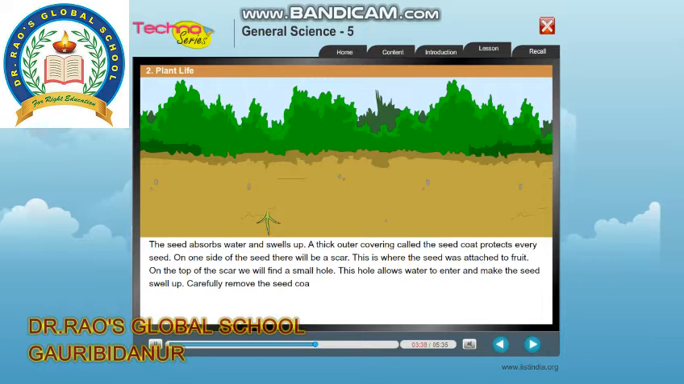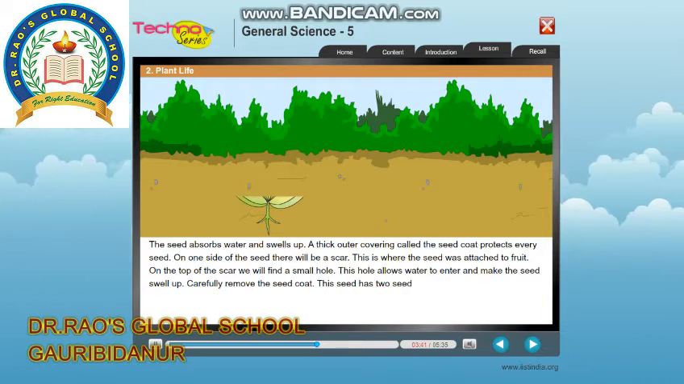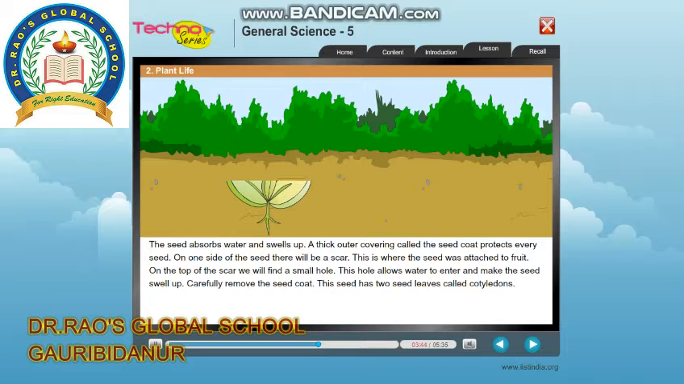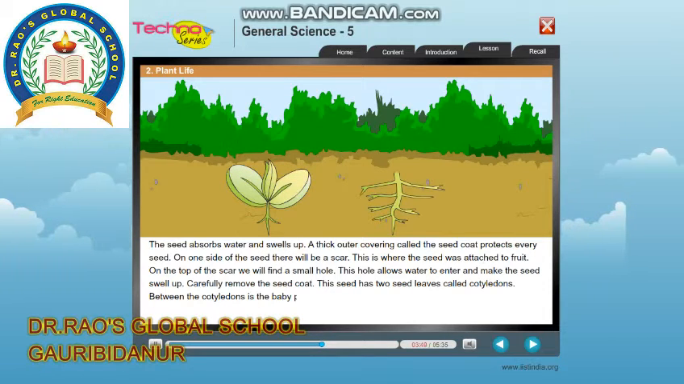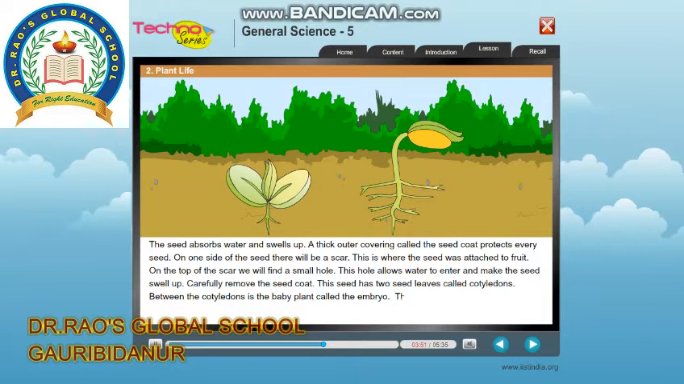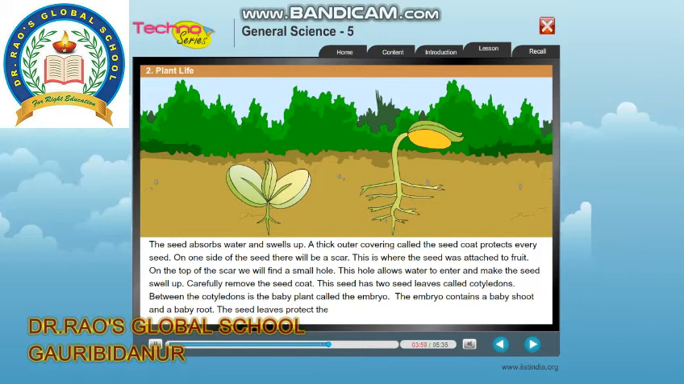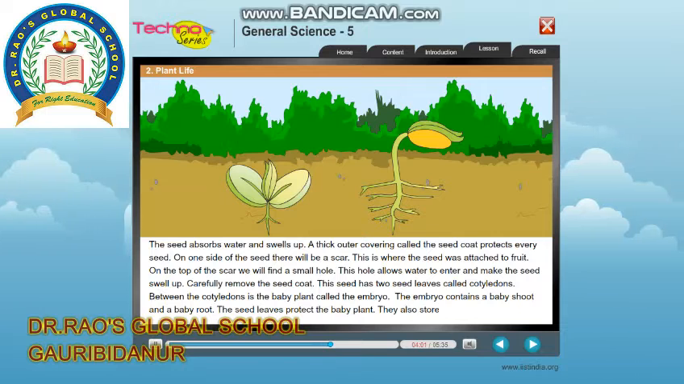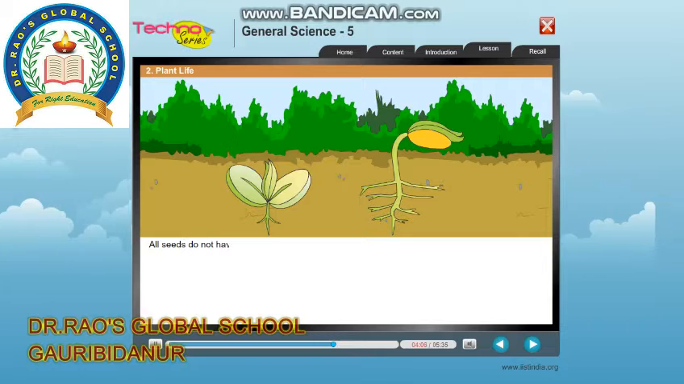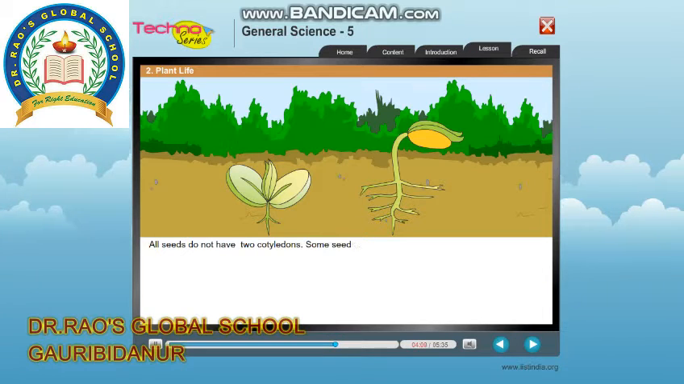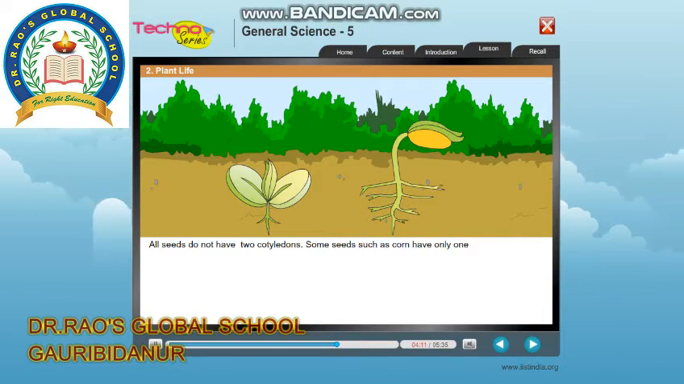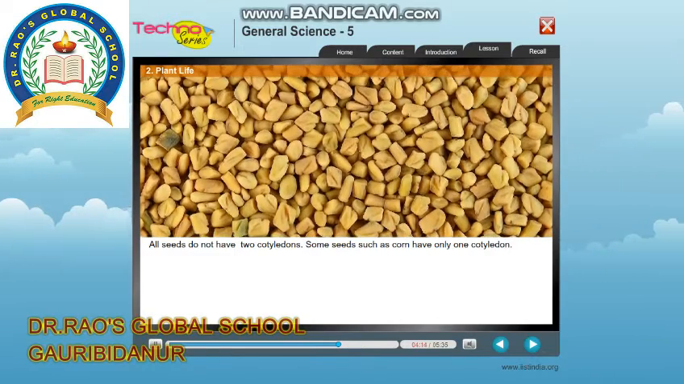Carefully remove the seed coat. This seed has 2 seed leaves called cotyledons. Between the cotyledons is the baby plant called the embryo. The embryo contains a baby shoot and a baby root. The seed leaves protect the baby plant. They also store food for the baby plant. All seeds do not have 2 cotyledons. Some seeds, such as corn, have only 1 cotyledon.